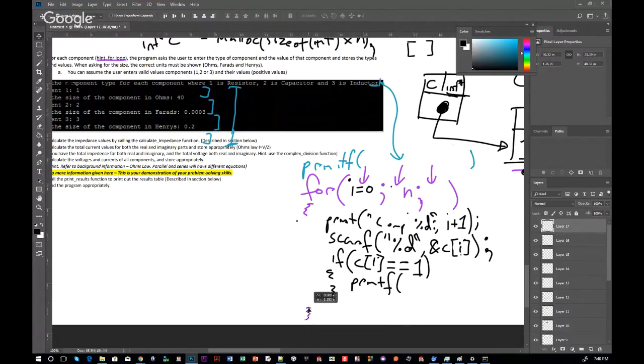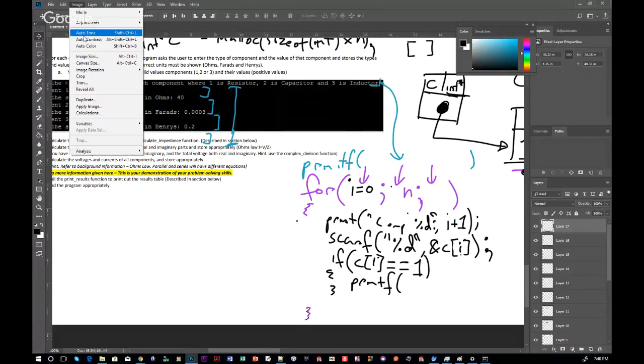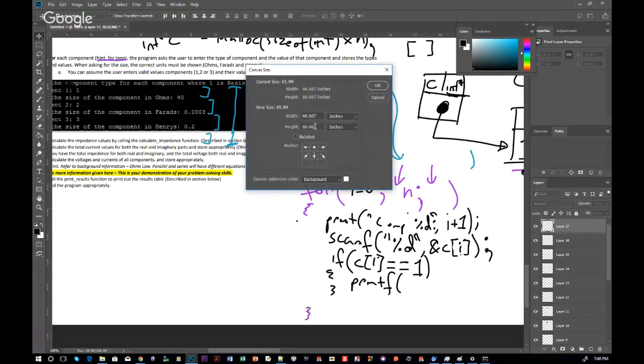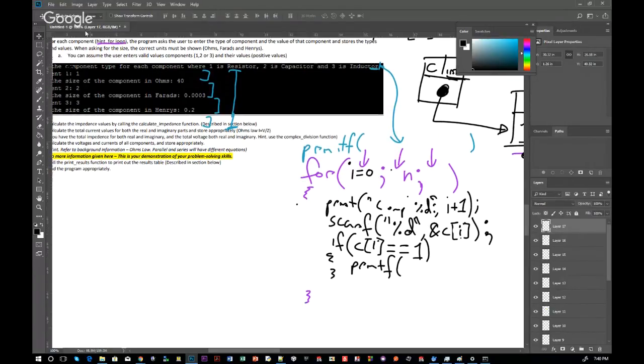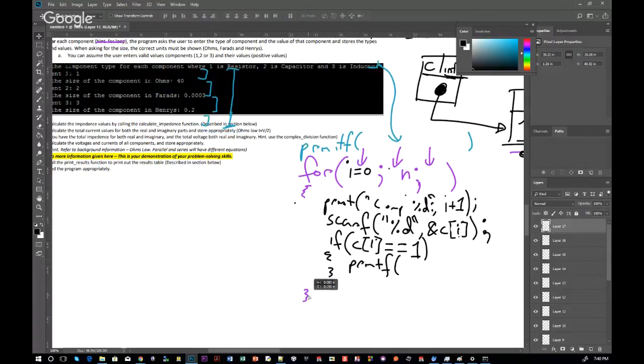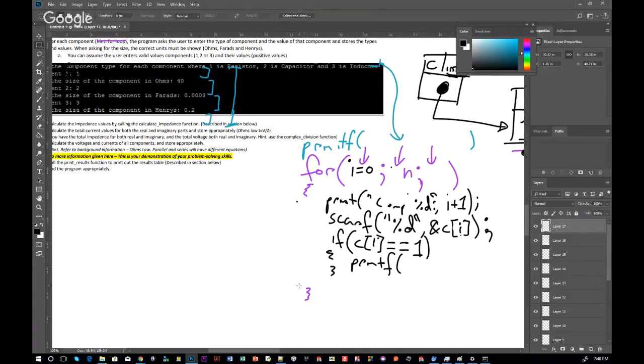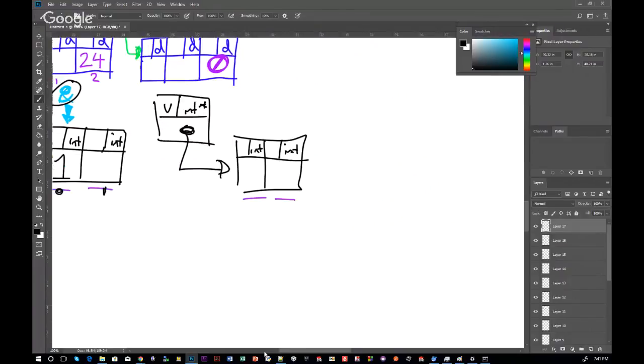Give me a second. I'm just going to make this page bigger. Canvas size. No, not that big. So I've just made the canvas a little bigger, just so that we can continue. All right. So, oops.